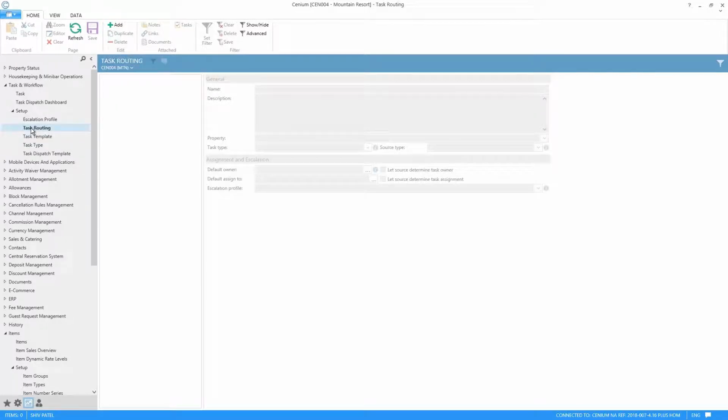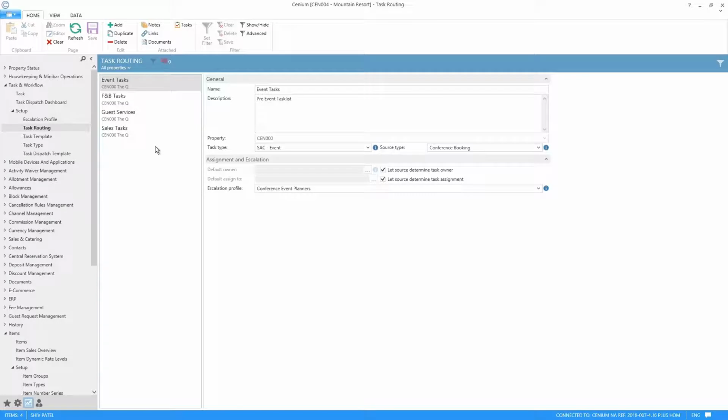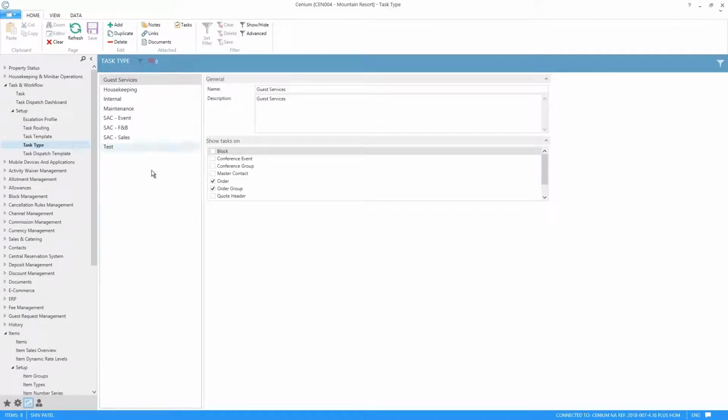Let's look at task routing. Before we look at task routing, let's look at task types. So task types are the different types of tasks that you'll have in your different areas of Selenium. So we have a guest services task type, we have a housekeeping task type, we have internal. So internal may be just your internal staff, maybe your internal management. Those types of tasks can be associated here.